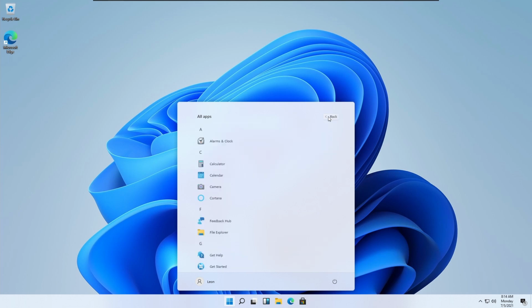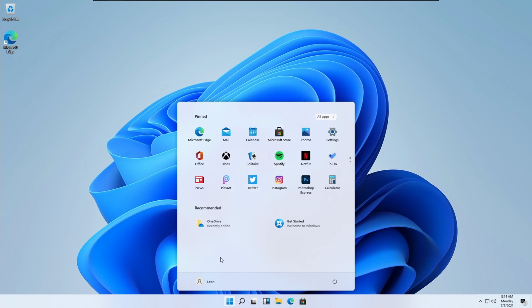Let's go back. Of course, it's going to recommend us to get OneDrive, and we use OneDrive for work. It's wonderful. I love OneDrive. I really do like it a lot.